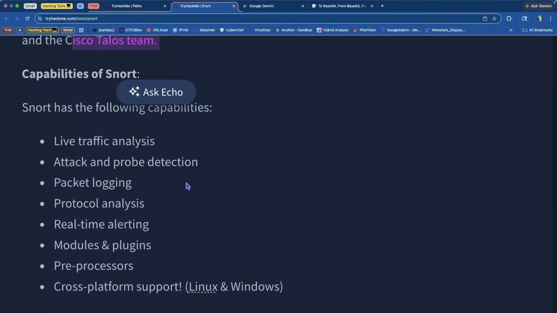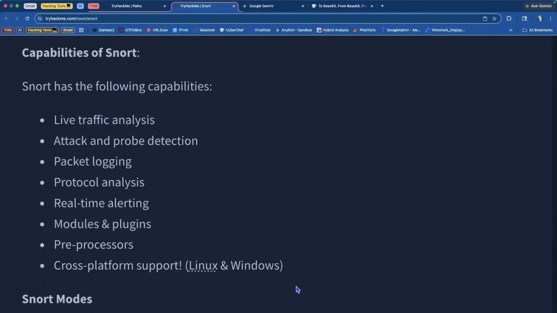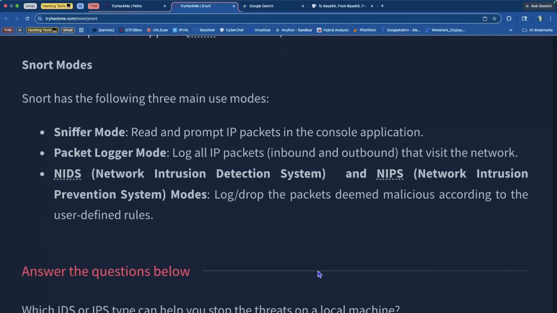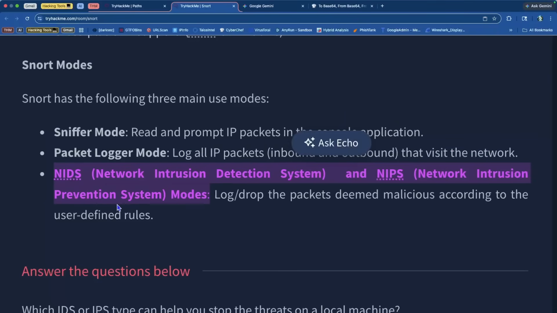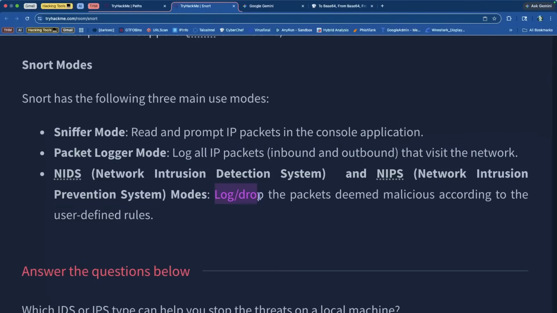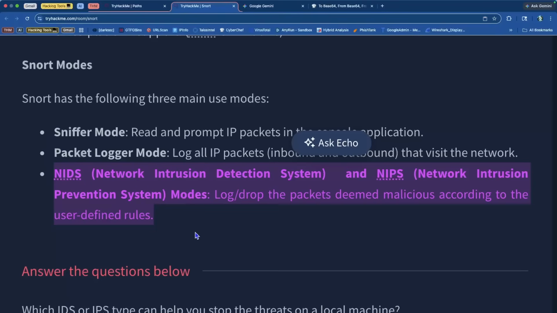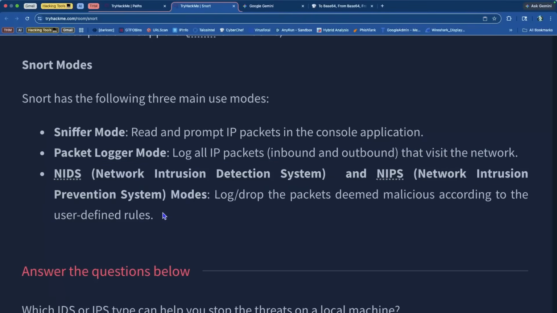So there we go. If you want to read through all of these, you can go ahead and read through that. I'll give you a couple of seconds. 1, 2, 3, moving forward. The modes are important. So we have sniffer mode, which basically is like tcpdump or Wireshark capture. Packet logger mode, which logs all of the IP packets inbound and outbound, and generates a PCAP file for you. And then the NIDS and the NIPS mode, which are basically where the security mechanisms of Snort come in, where they can actually log or drop the packets that are deemed malicious according to the rules that we have defined inside of our configuration files.